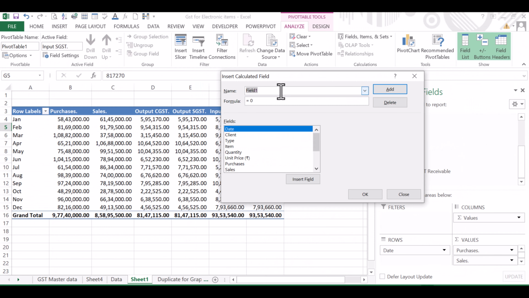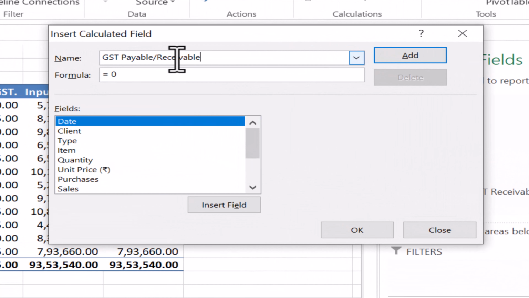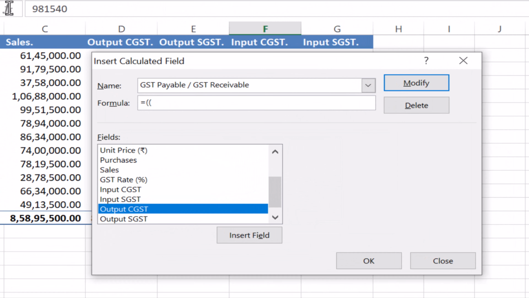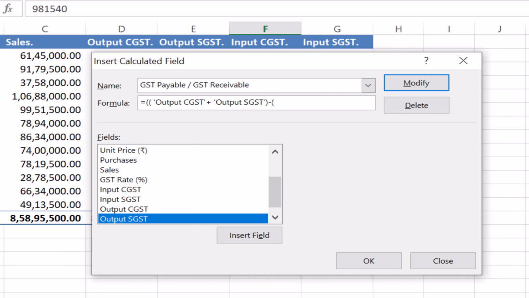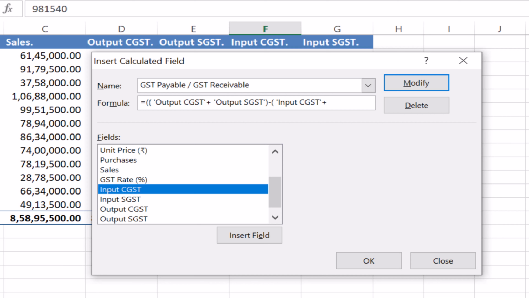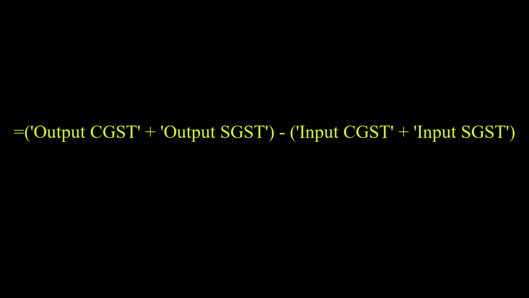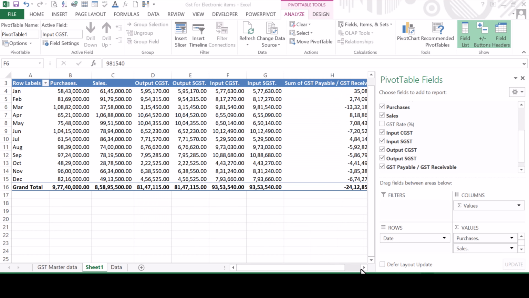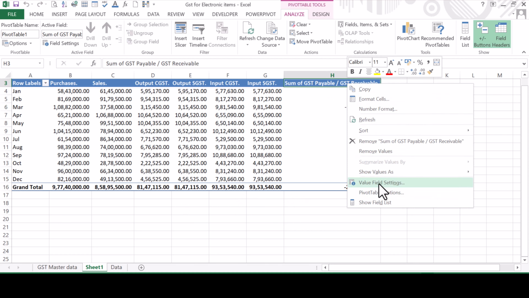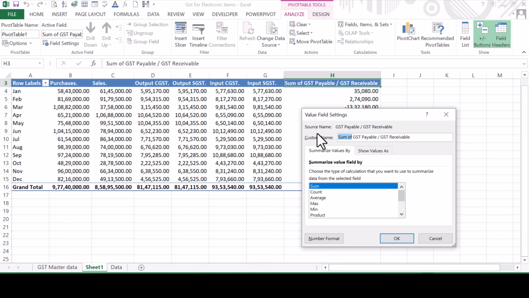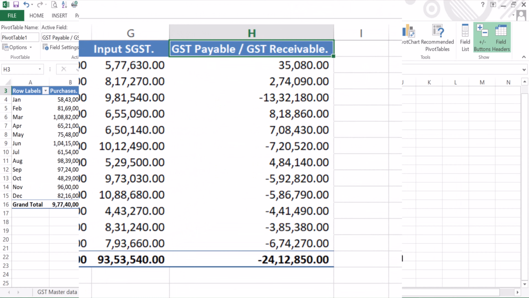A dialog box will appear. In the name box, type GST Payable or Receivable. In the formula box, type an equal sign and select the GST field from the list. GST payable is calculated by subtracting the total input GST from the total output GST. Then click OK. This formula calculates GST payable if the result is positive and GST receivable if the result is negative. Now we have computed GST payable.